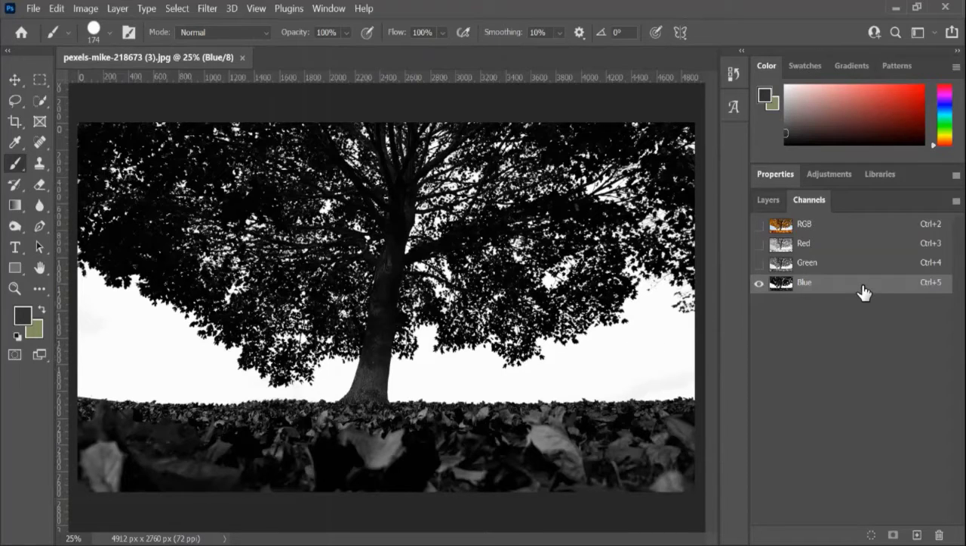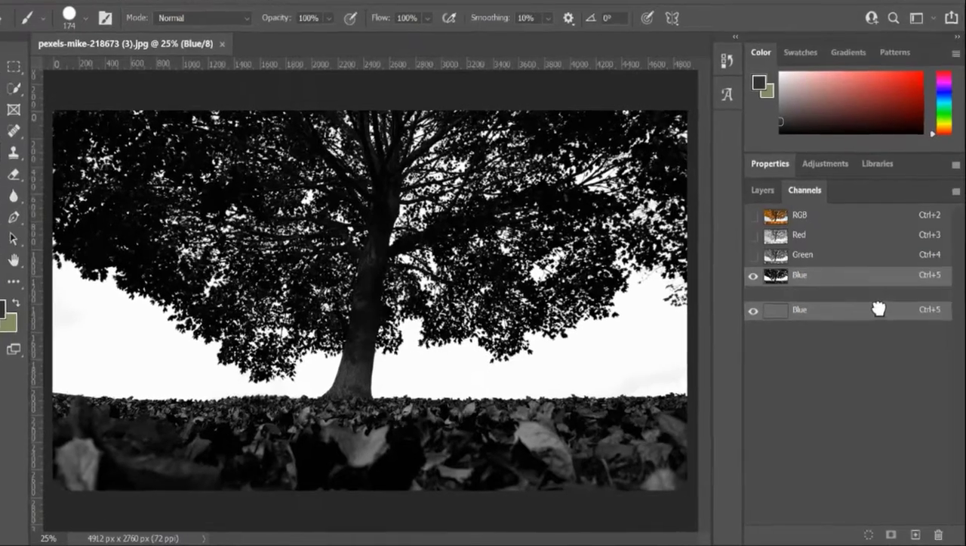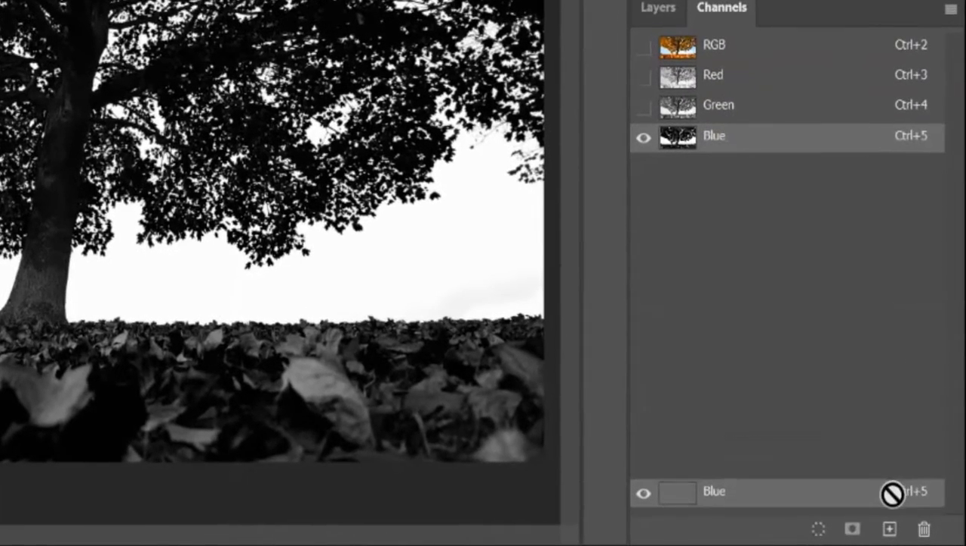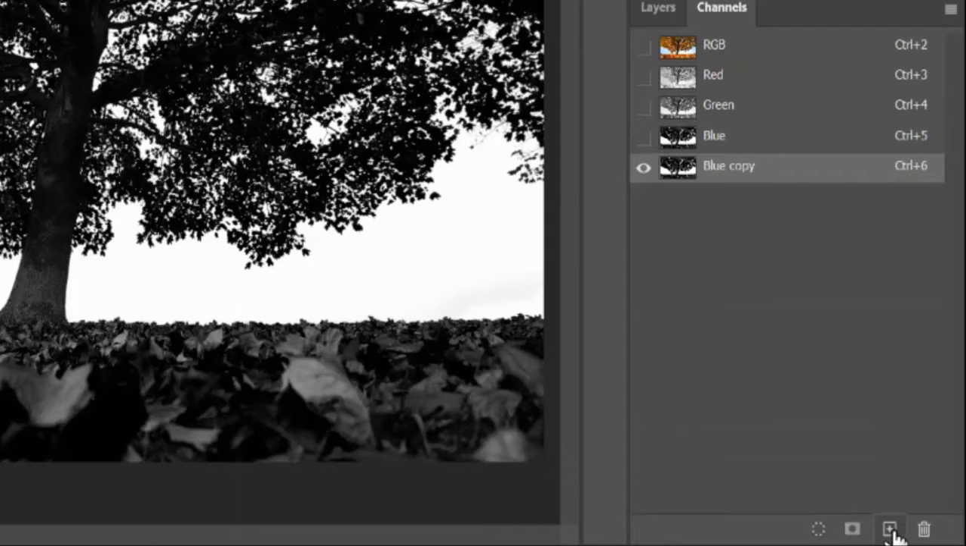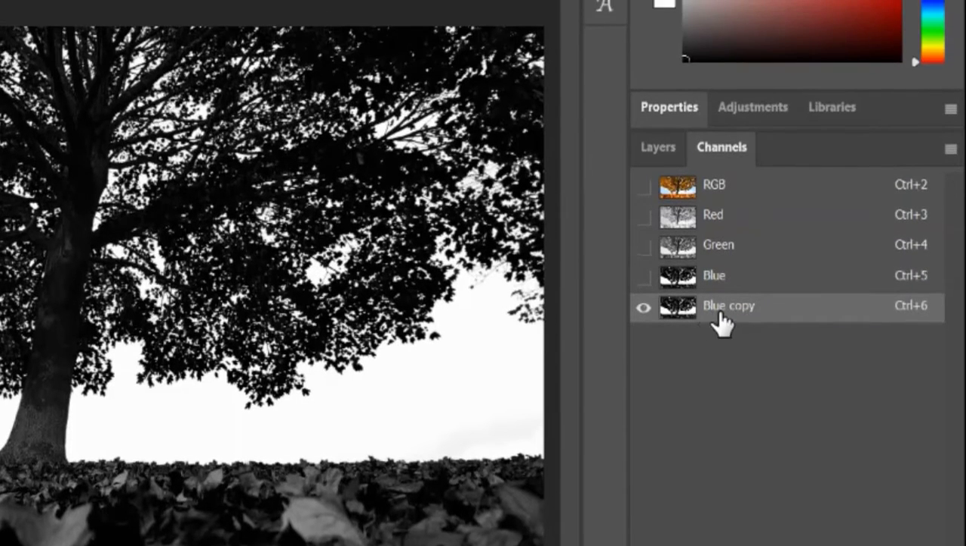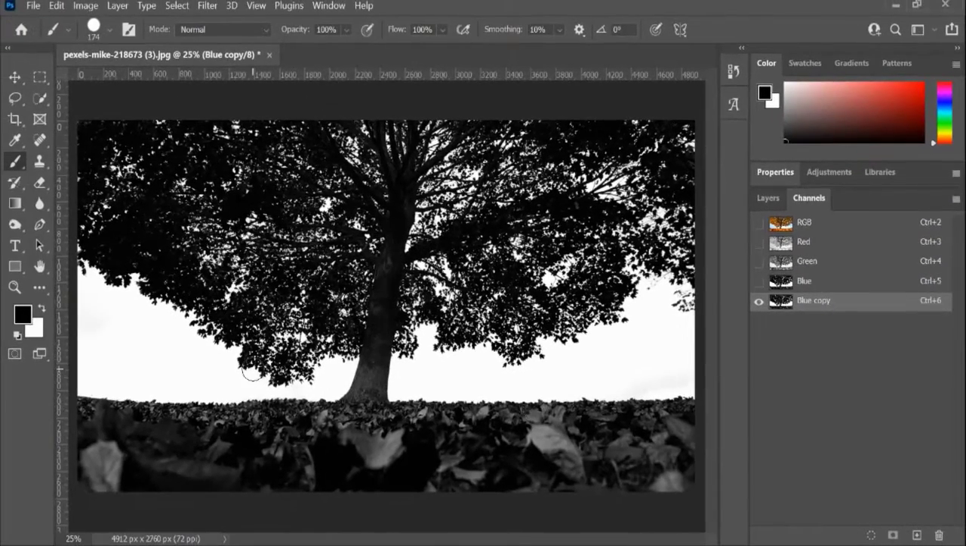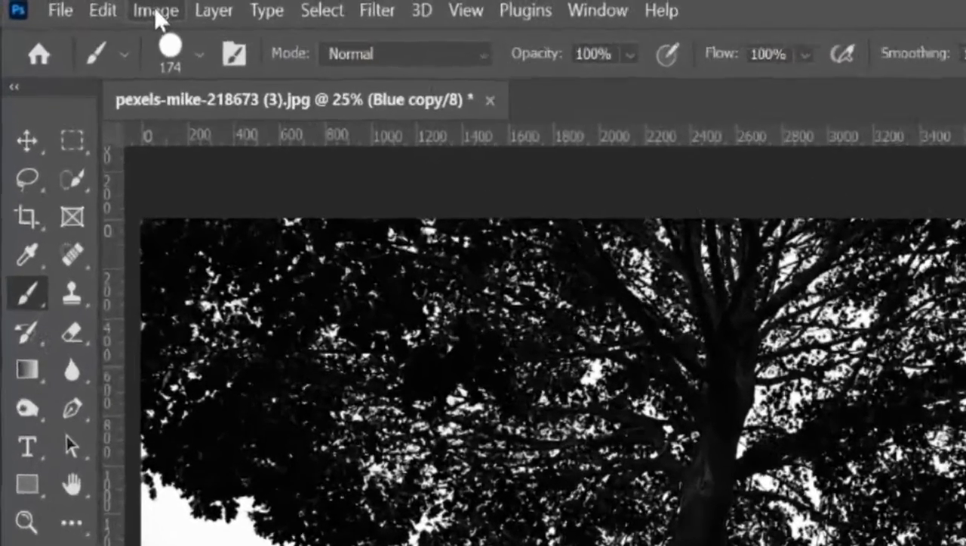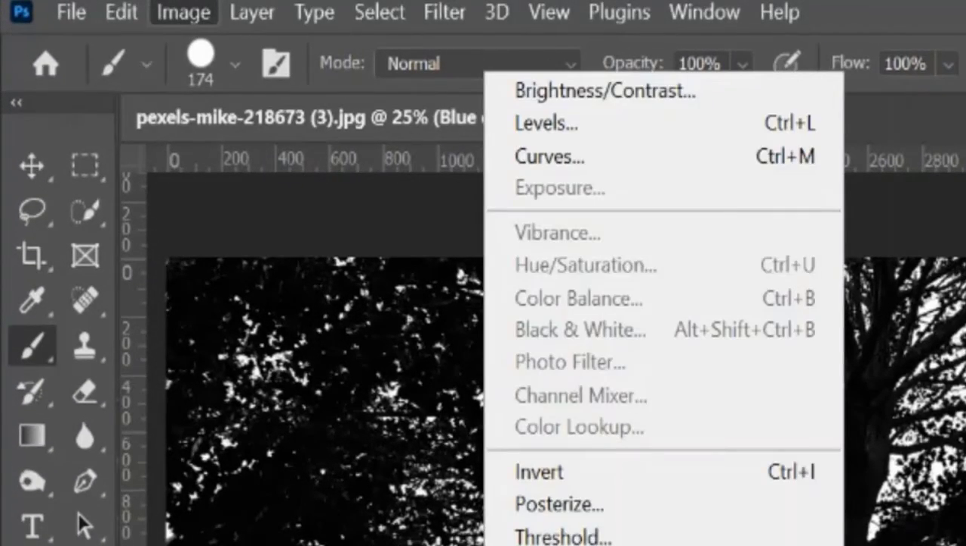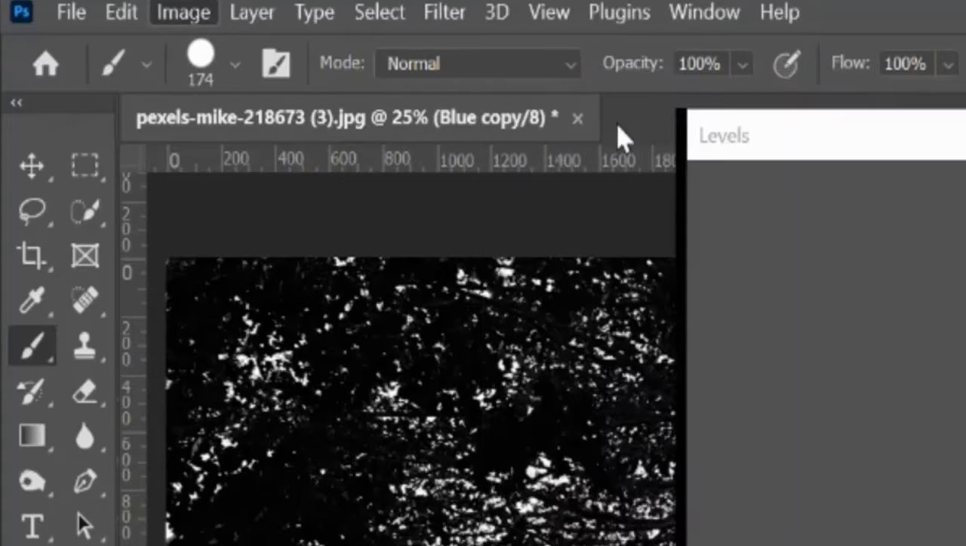So we want to click and drag this channel down to this plus icon to make a copy so that we can work with this copy and not do any damage to the original image. This shows really good contrast, but we want to make these dark areas completely black and the lighter areas completely white. So how we do that is go to Image, Adjustments, and Levels.